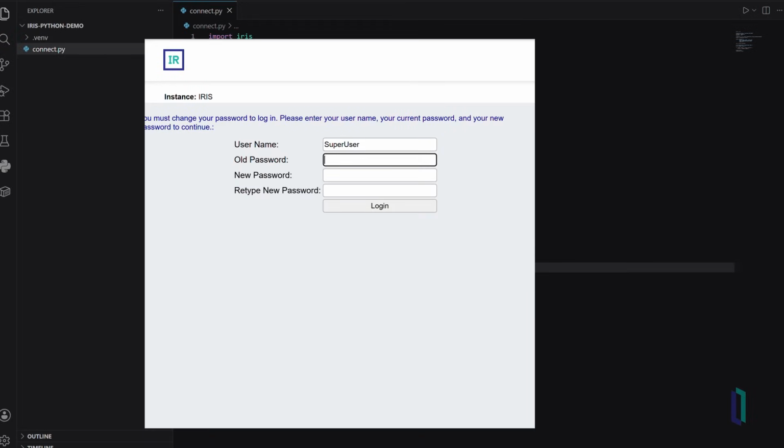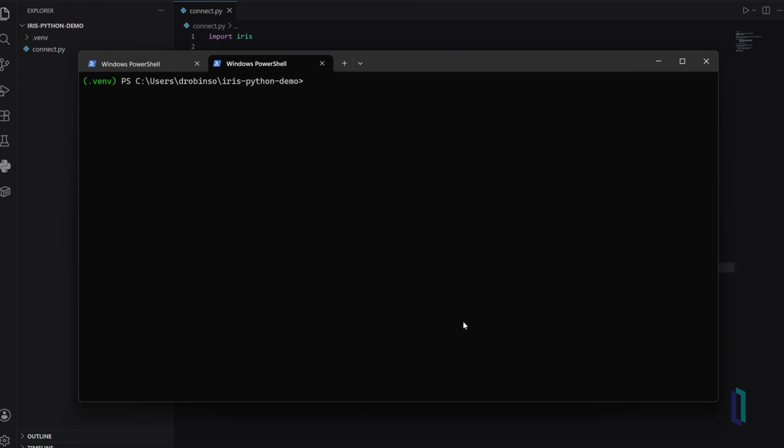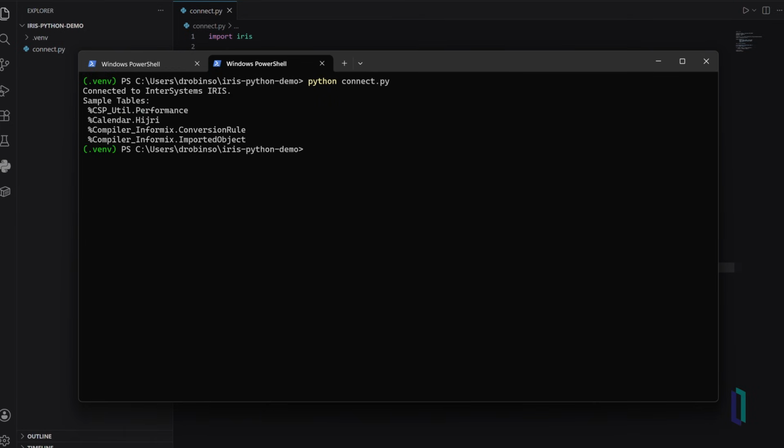Before running the script, note that you may need to log in to the Management Portal and change the default password for SuperUser if you are using a new instance. Now let's run the script. It completes successfully, confirming that Python can connect to InterSystems IRIS and execute SQL.